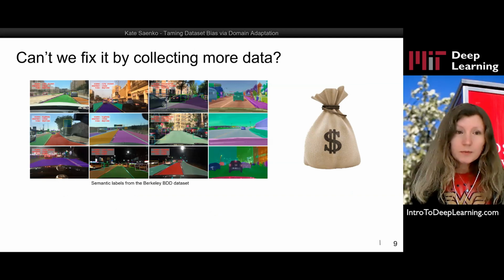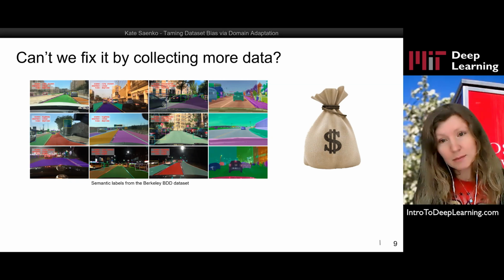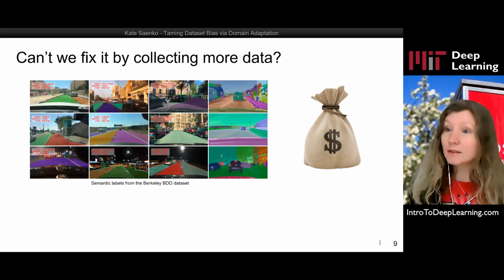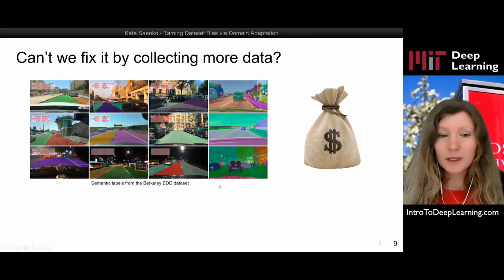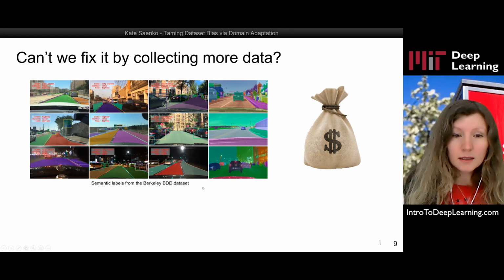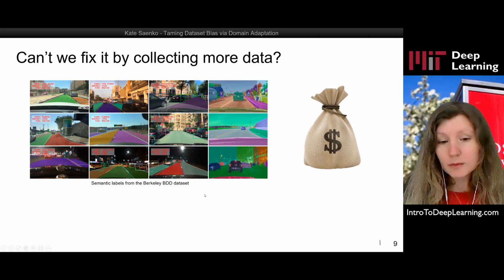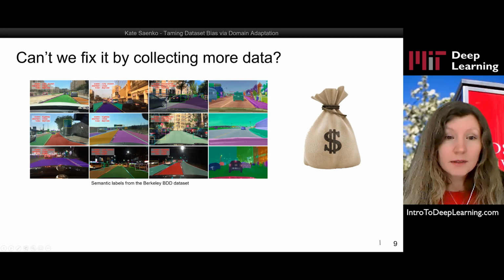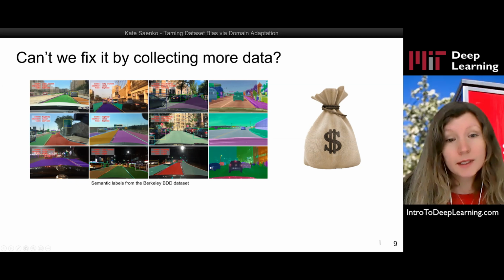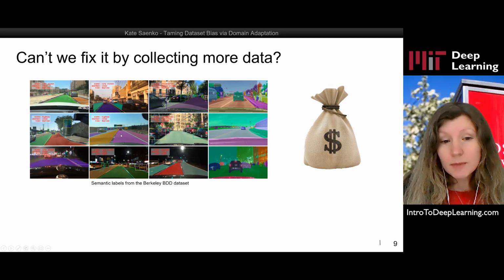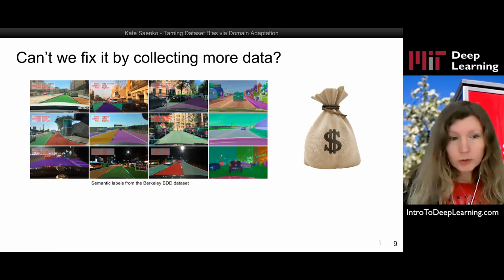So you might be wondering at this point, well, wait a minute, can't we just fix this problem by collecting more data, just getting more data and labeling it? Well, yes, we could, theoretically. However, it gets very, very expensive very quickly. And to illustrate why, let's take this example. This is, again, in the self-driving domain. These are images from the Berkeley BDD dataset, which has actually quite a variety of domains already. So it has nighttime images, and also has daytime images. And the labels here are semantic segmentation labels. So each pixel is labeled, like with road or pedestrian and so on.